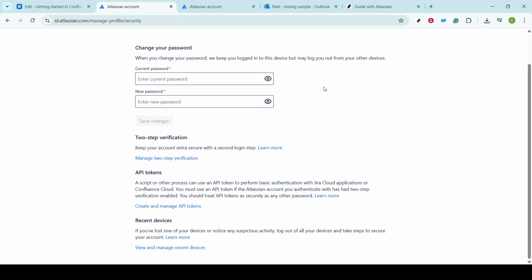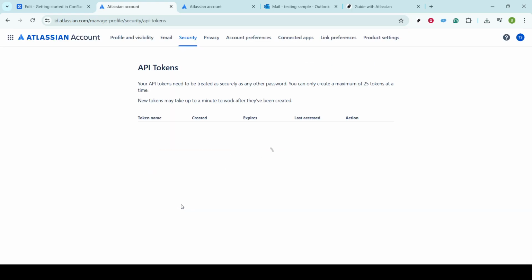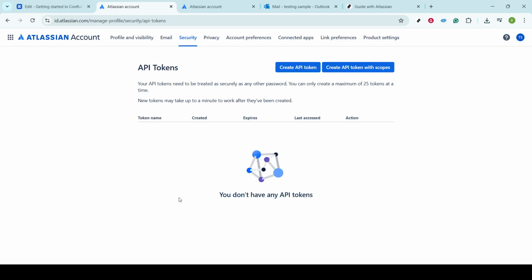Within the Security section, you'll see an option labeled Create and Manage API Tokens. Go ahead and click on this. It will lead you to a dedicated page for API tokens where you can not only create new tokens, but also manage existing ones if you have any.